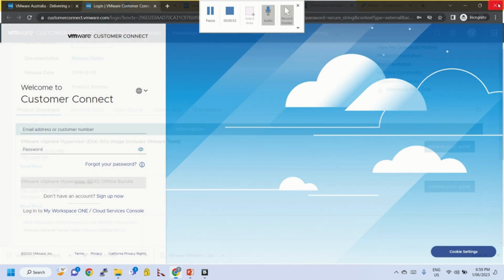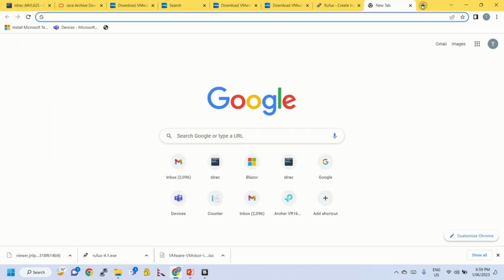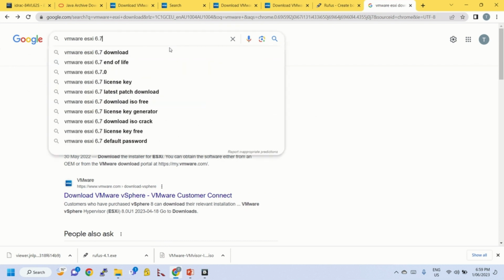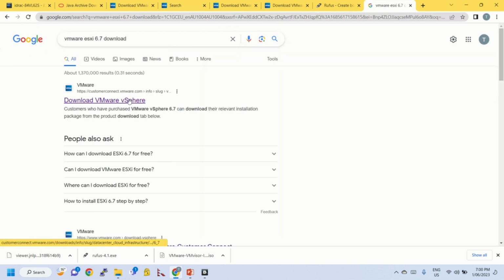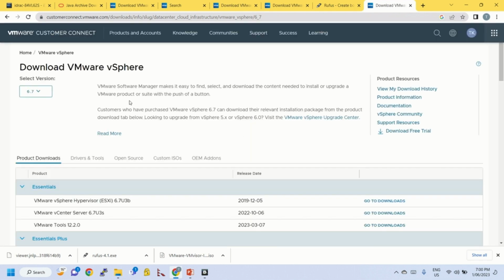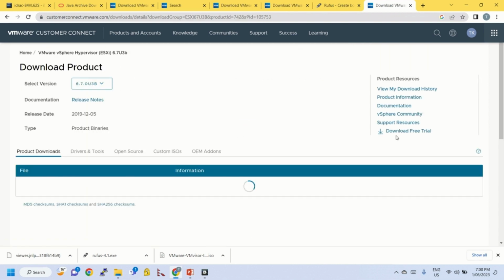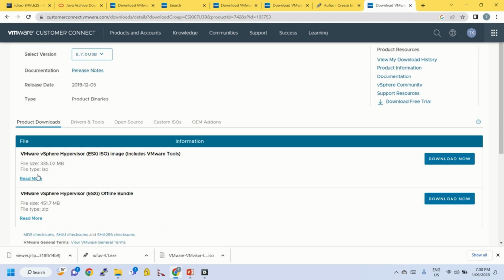And then once you're logged in, you can search on Google again: ESXi 6.7 download. Alrighty, download VMware vSphere, but it's not the one that we're going to download. The one that we're going to download is ESXi 6.7. So go to Downloads and choose the ISO file and click on Download Now. So I already got it downloaded here, and we're going to go to the next step.